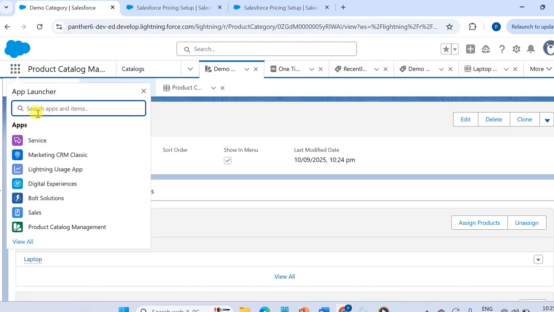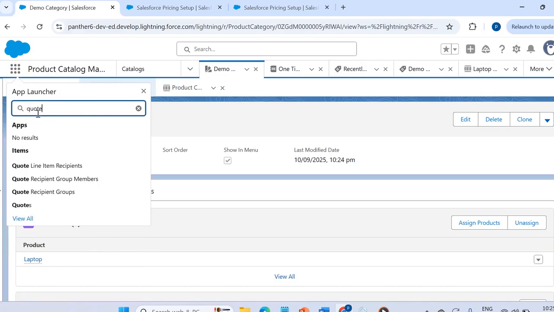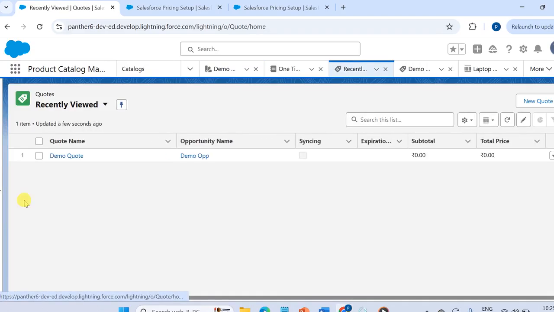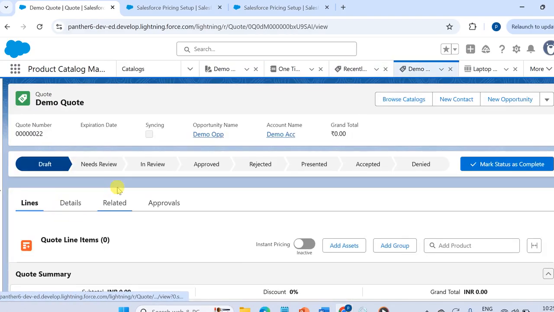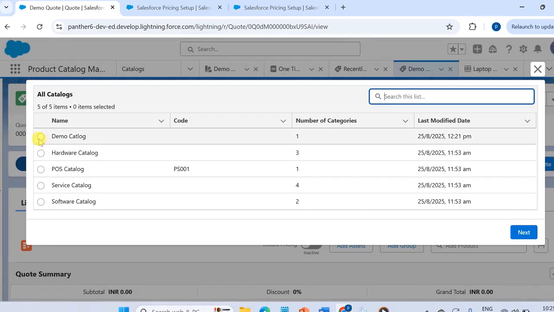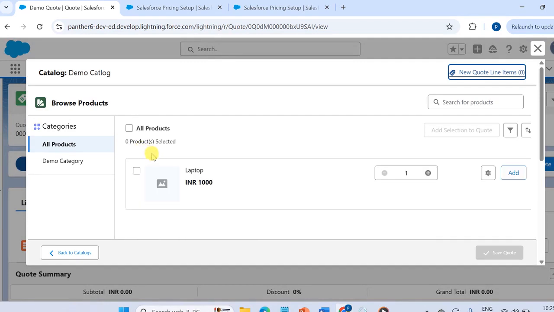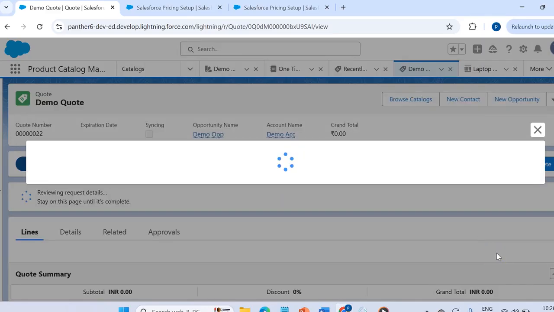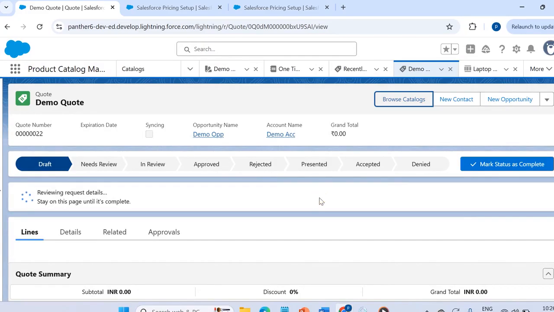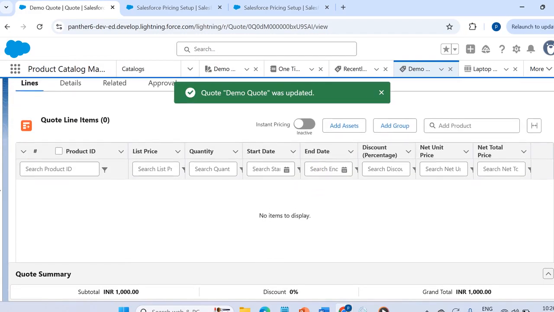Now, let's go to the quote and add this product. Click the Browse Catalogs button. Select the desired catalog. And choose the product. This will add the product to the quote.